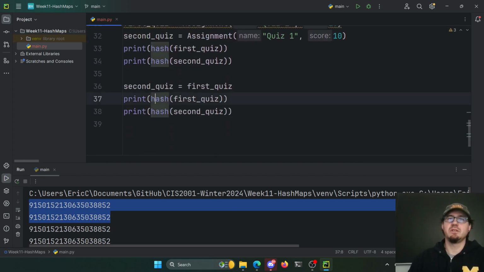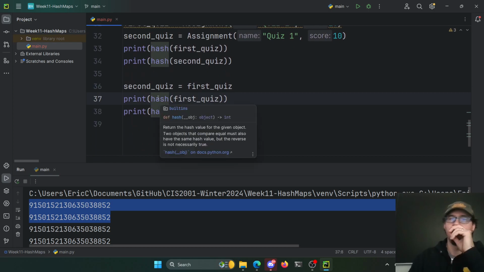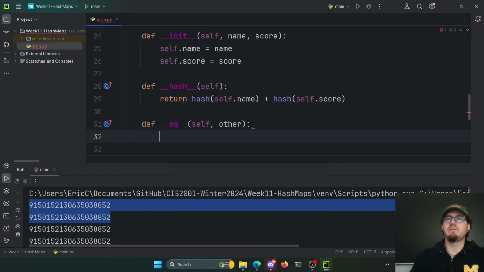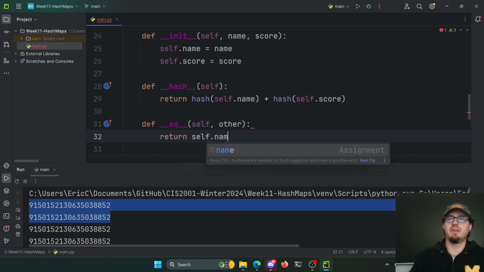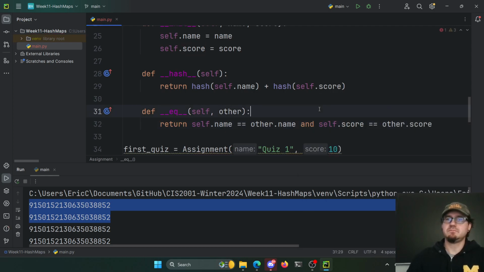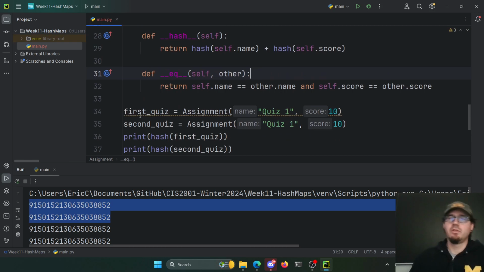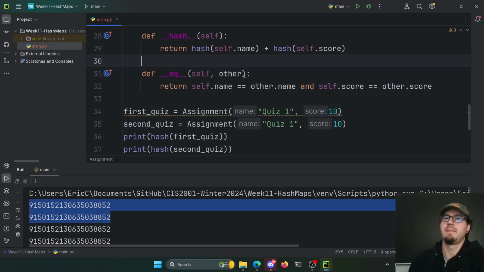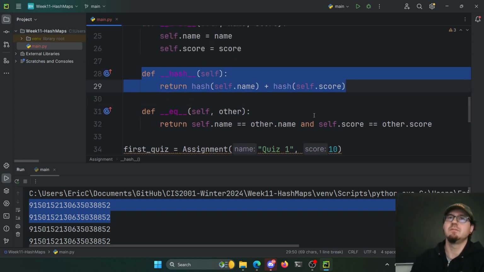When we looked at hashing, it says two objects that compare equal must also have the same hash value. So we didn't add an equals yet, but we should add an equals, right? To compare if two assignments are the same, we're going to return self.name equals other.name and self.score equals other.score. So if first quiz and second quiz are equal, they should have the same hash. So if we don't write this hash function, we've done a bad thing, right? Because they're comparing equal, but they're not hashing to the same value.